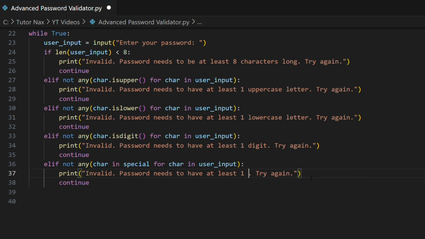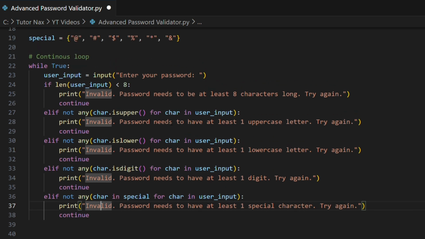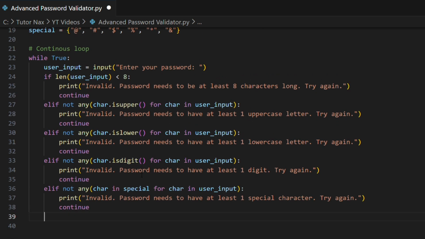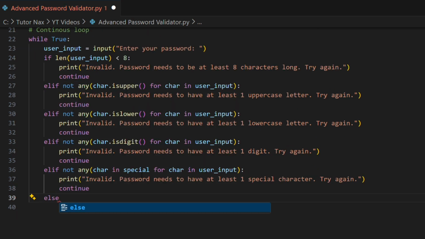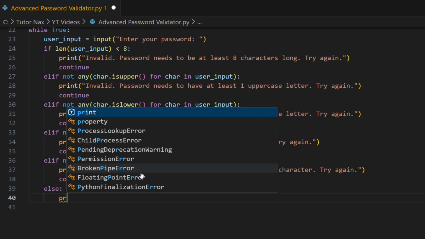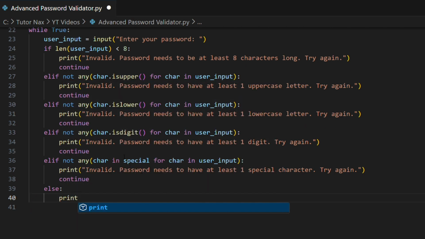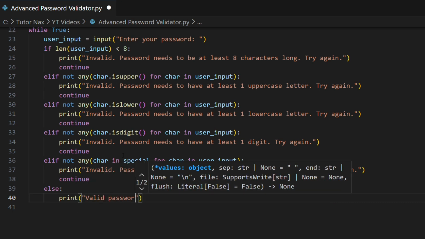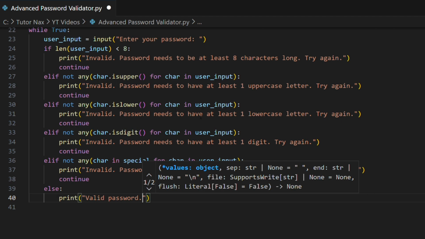So I'm going to say one special character in this case, right? And then of course continue. And then finally, if our password checks all the boxes, then surely it must mean that it is valid. So in this case, with our final statement, we're going to use else. Notice it's not an aleph, it's our else, denoting that it's the final step, right? Given that all the other boxes are checked, we're going to say print valid password. And that is our Python code.